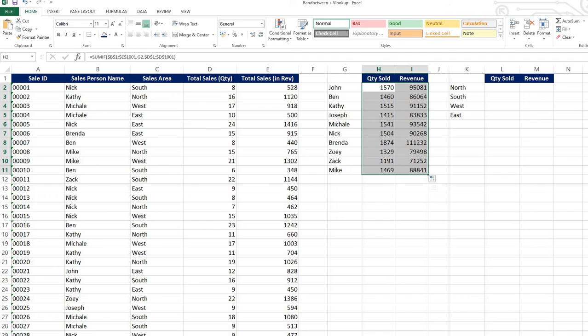Here you go. This is how you can derive the total quantity sold and the total revenue generated by each and every salesperson by using a simple SUMIF function.